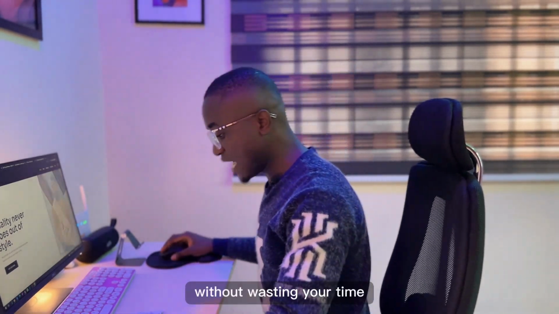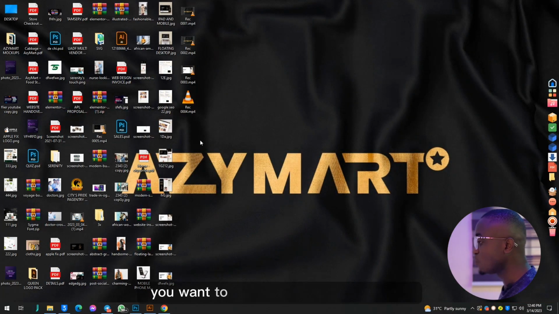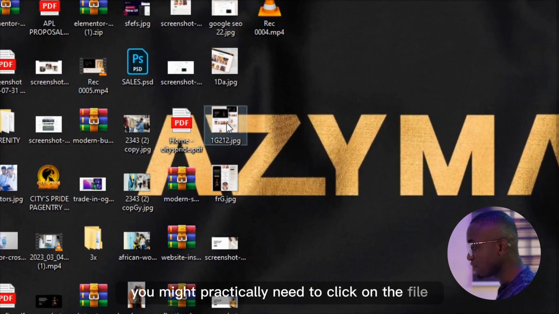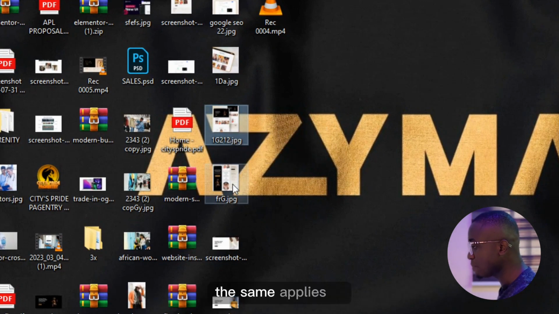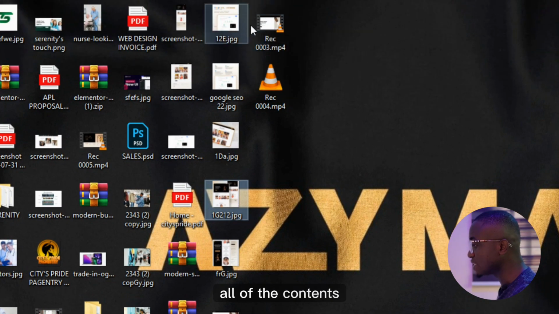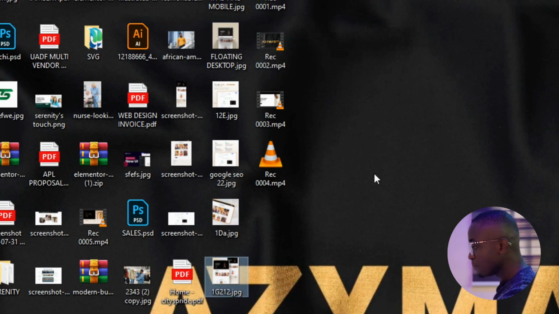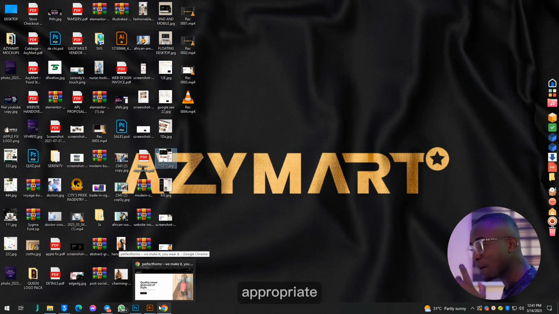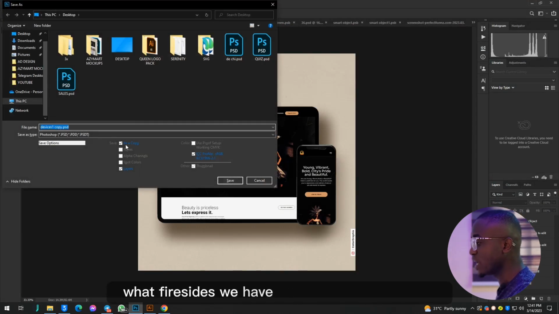So without wasting your time, let's get into the first one, how we can detect a file size on a PC. When you're on your PC and you want to detect a particular file size, you just have to hover over the particular file. Okay, you might practically need to click on the file and hover over it. Below it, you're going to see the memory of that particular file over here. The same applies to all of the images, all of the content on your desktop. Just hover over it and you're going to find the particular size. So now we understand how we can detect a file size. Let's move on to understanding appropriate social media sizes. But before then, let me try to save this and show you what file size we have for this particular image.